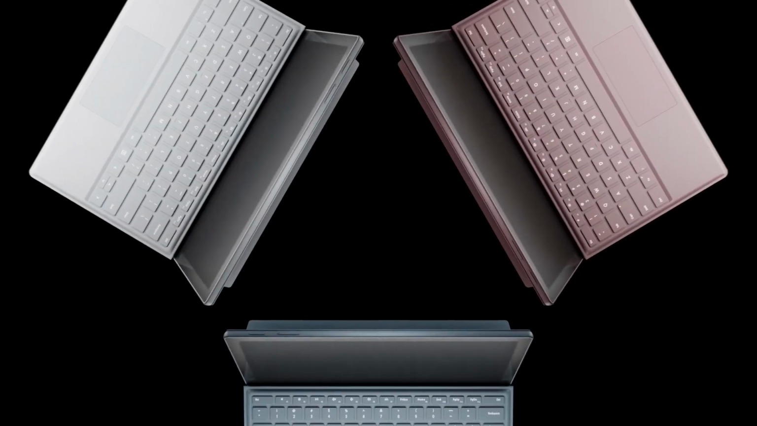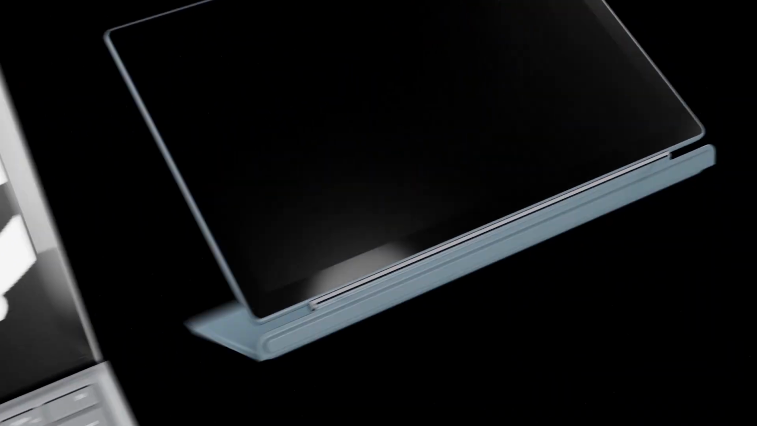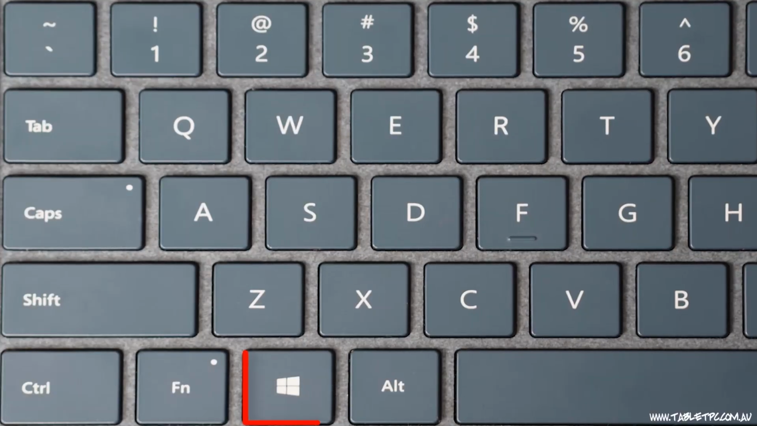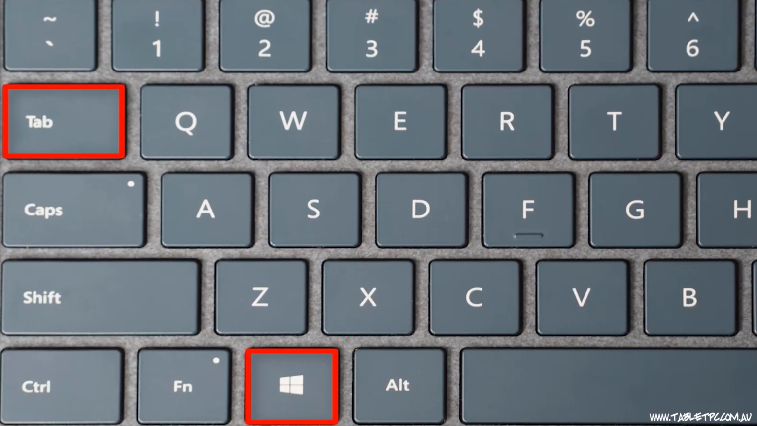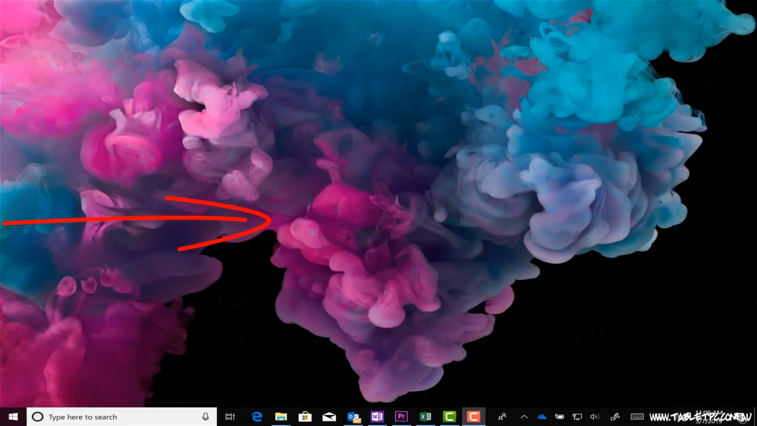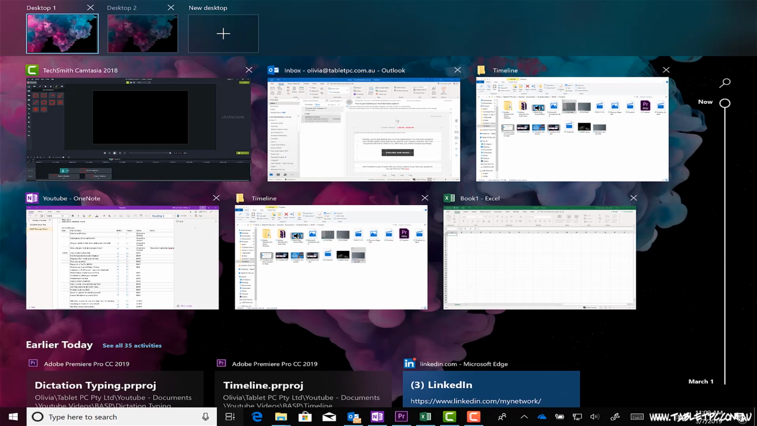Today's Surface Pro tip is use Timeline instead of Alt-Tab. Timeline in Windows 10 replaces what used to be called Task View in earlier versions. Windows and Tab is the keyboard shortcut to get to the timeline. Or, click on this button on the taskbar. You can also swipe in from the left to bring out the timeline.